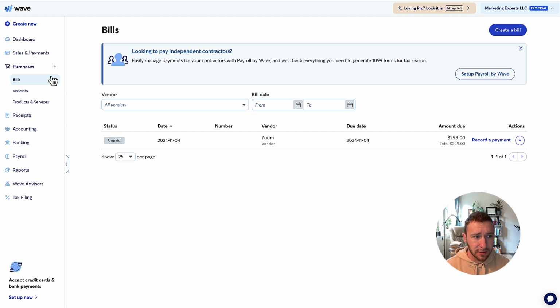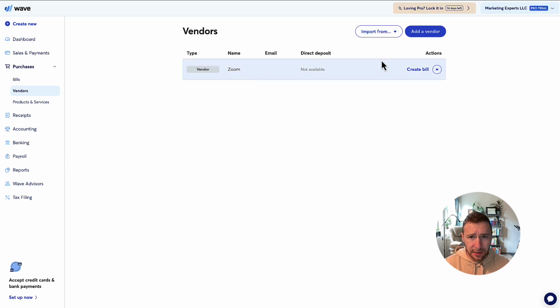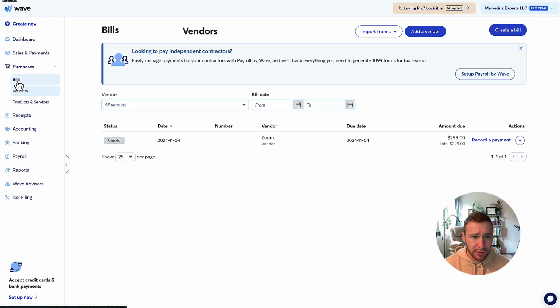And now you'll see under bills, you have an unpaid bill for a specific vendor. And once, kind of like invoices, once that bill is paid, you'll want to manually come back to Wave and select record a payment. So somewhat different from invoices. If you go to vendors and you see Zoom here, you can't select it and you can't access any bills that are already belonging to Zoom. You'll only see your bills in the bills section.